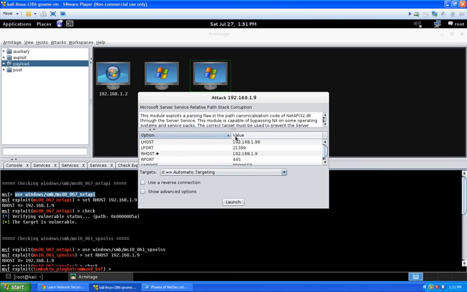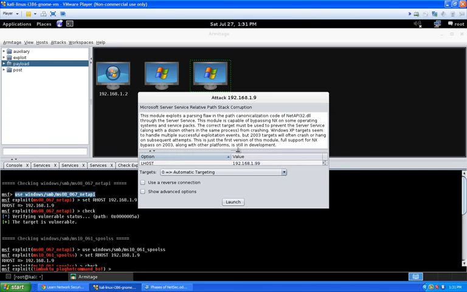So let's just read briefly what the actual description of this exploit is. It says this module exploits a parsing flaw in the path canonicalization code of netapi32.dll. Well, sometimes in these descriptions it'll tell us what the targets are that are actually vulnerable. So reading down here a little bit, the correct target must be used to prevent the server service, along with a dozen others in the same process, from crashing. Windows XP targets seem to handle multiple successful exploitation events, but 2003 targets will often crash or hang on subsequent attempts. So pretty much on Windows 2003 server, you only get one shot at this, right? So you have to make it count.